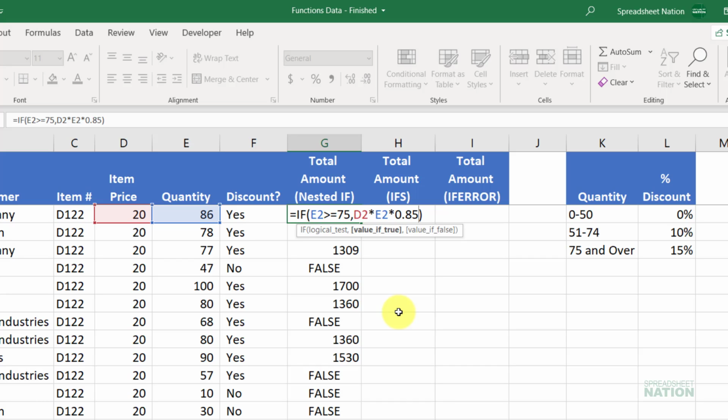So to create a nested if, for the value if false, we're going to type another if function. In this case, we're going to look at the quantity again, if E2 is greater than 50. We could do greater than or equal to 51 if we wanted, but we'll just stick with 50. If it is greater than 50, we're going to type in another formula, which is D2 times E2, and this time we're going to do times 0.9 to account for our 10% discount.